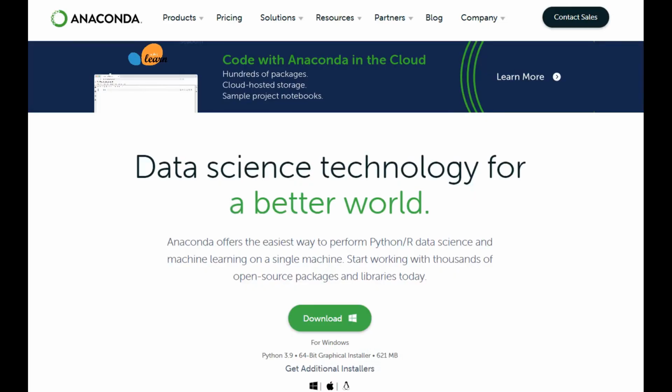Let's get started. We will be using Spyder IDE and Anaconda to achieve this. Click the link above to see how to install it.